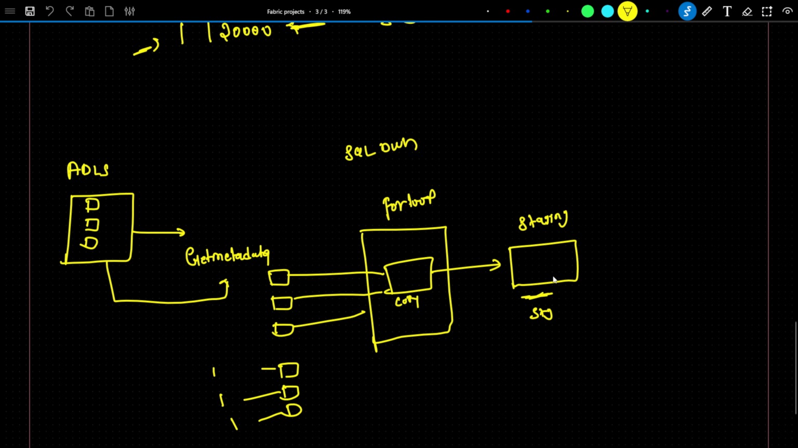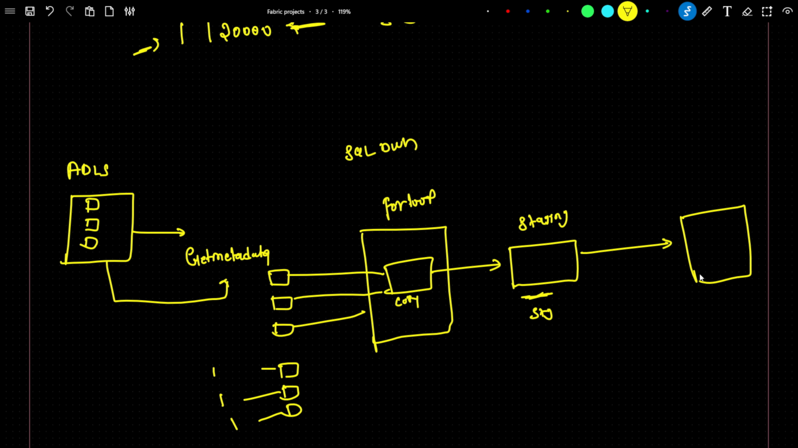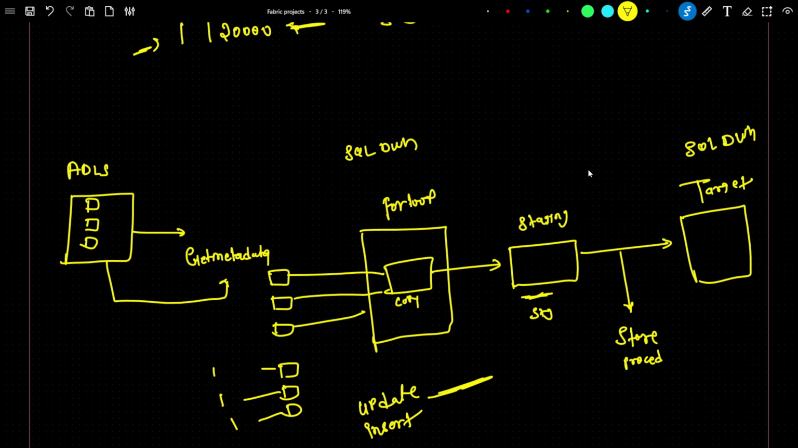Once we have loaded the data into the staging table, I'll compare whether it is a new record or an existing record. If it is an existing record, then we have to perform an update. If it is a new record, then we have to perform an insert. That kind of logic I will write here with the help of a stored procedure. I'll write this logic to do the update and the insert, and finally I will load into my target table, which is a SQL data warehouse. This is the operation I am going to do.